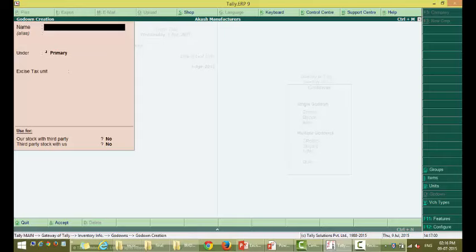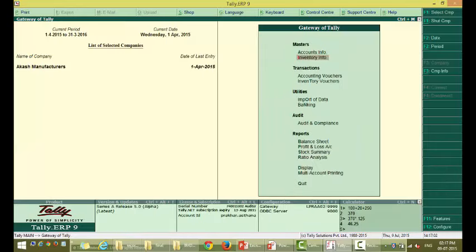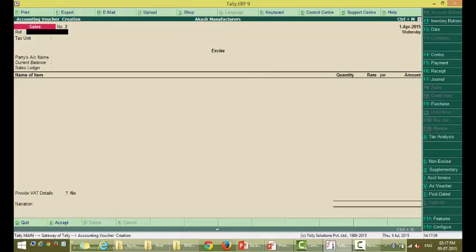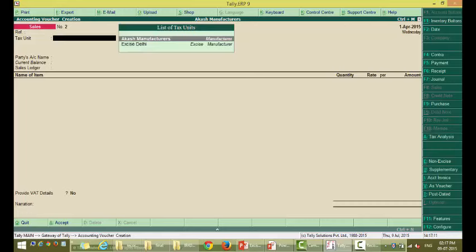And now because of this we have created a godown and we have tagged it to a particular excise unit. Now let us see how we can pass a sale voucher for the same. We will go to accounting voucher. As you can see in the entry itself, Tally is asking you which excise unit you want to proceed with. I can select either of these two.